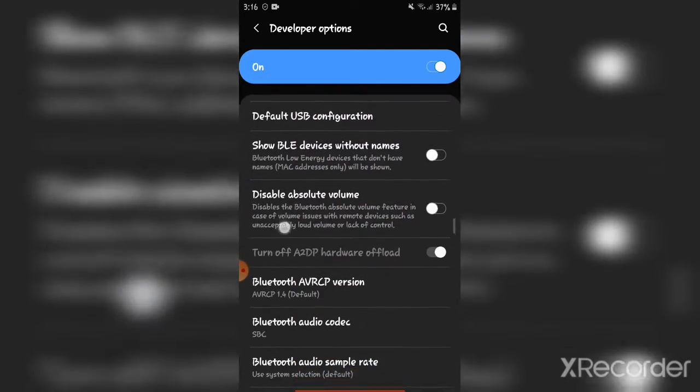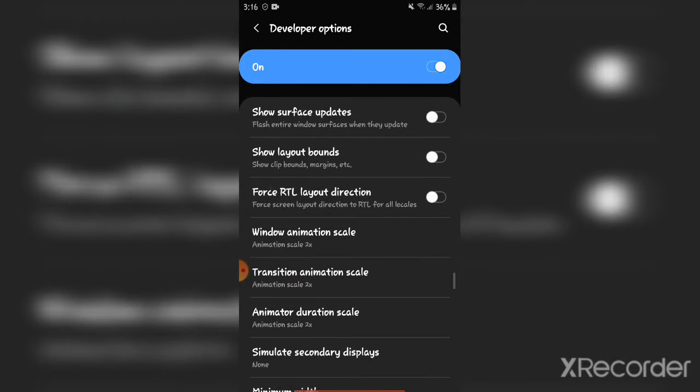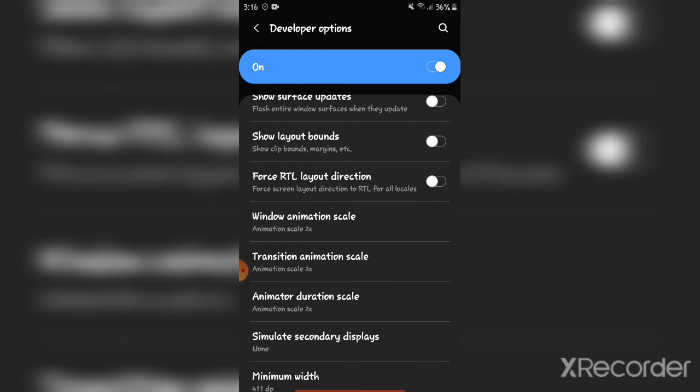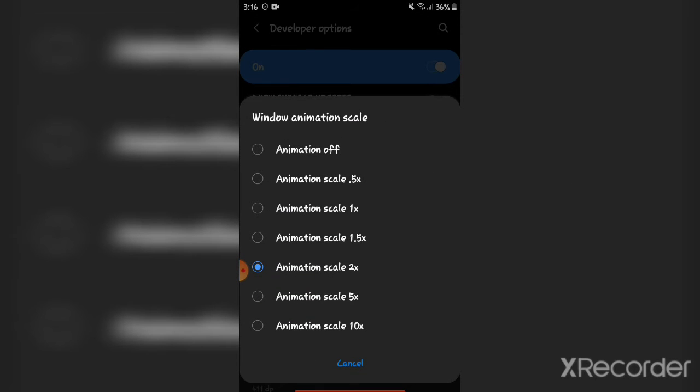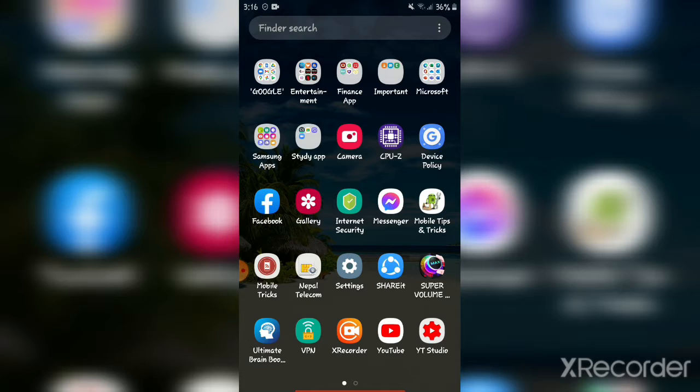After developer options is enabled, go there, and under the topic drawing, here you can see three options: window animation scale, transition animation scale, and animated duration scale. Just go to window animation scale and take it to off. So if it is off, then your phone starts working normally without any lag.